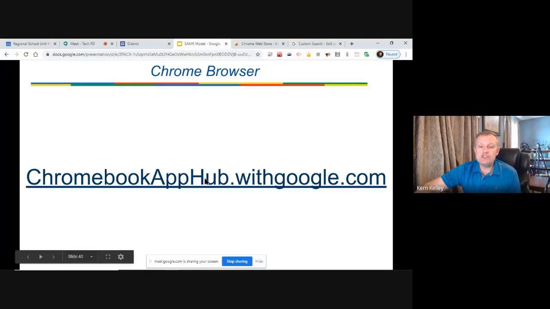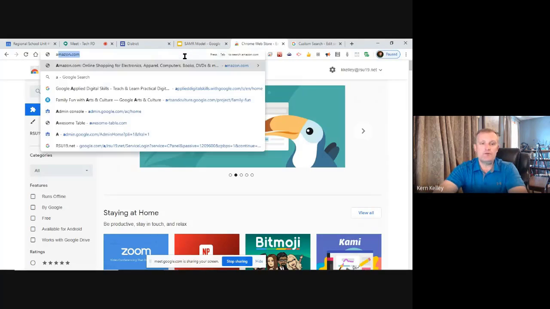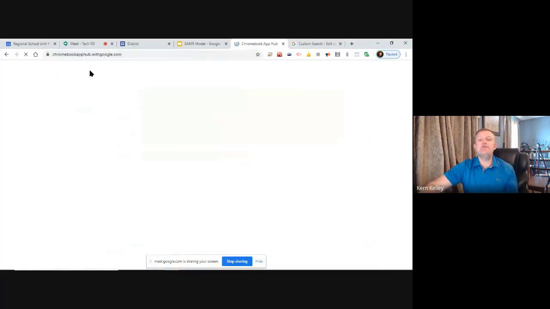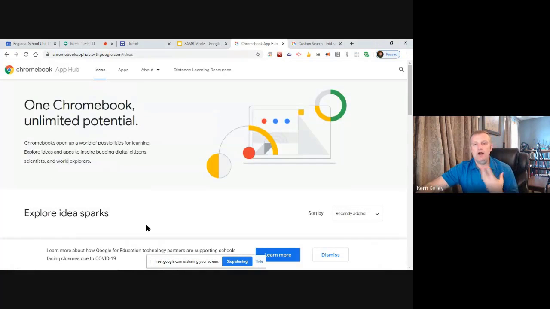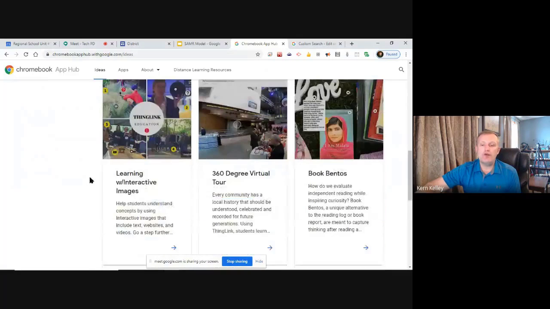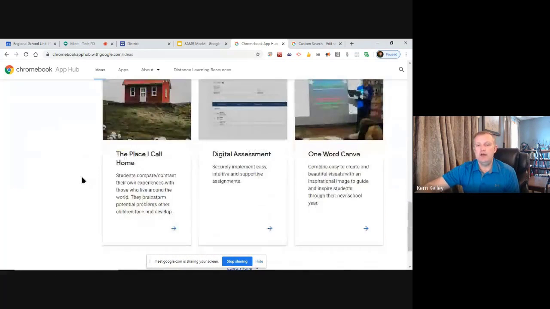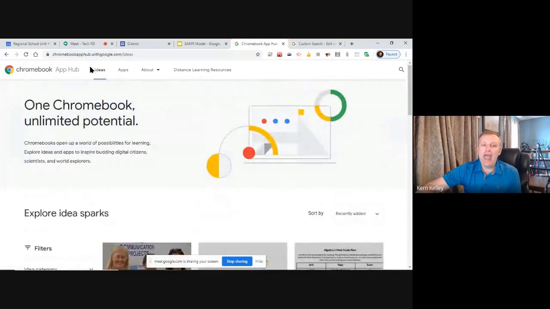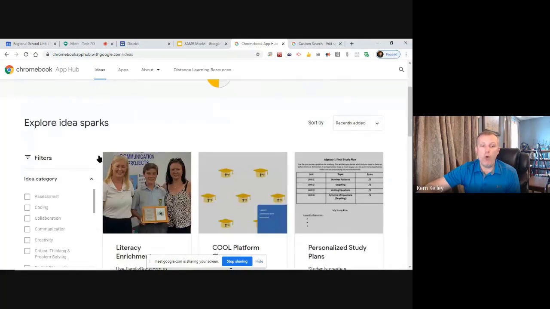One last one that I'll share. This is Chromebook App Hub. And the reason I share this one specifically is there is kind of the premise or the thought that they can't be quite as creative with Chromebooks because they don't have iMovie, they don't have GarageBand, or that kind of thing. And so Chromebook App Hub, with Google.com, is a site specifically for ideas.